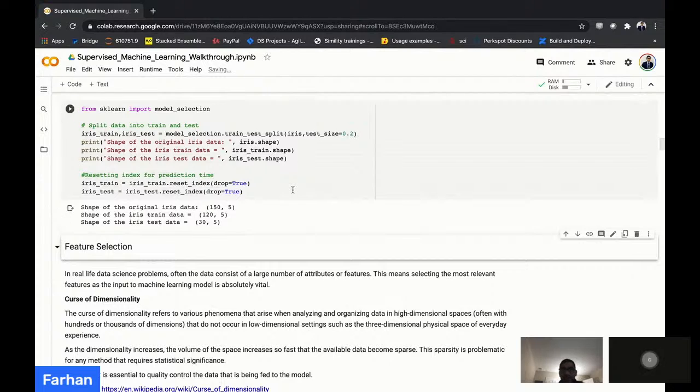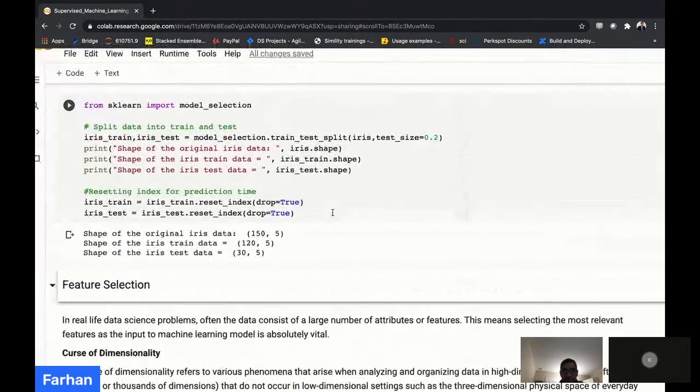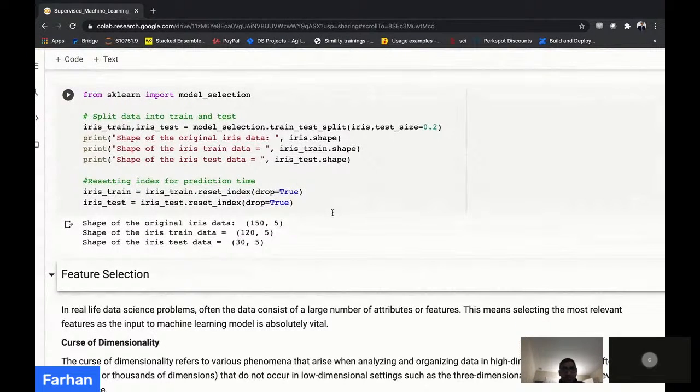Farhan, one quick thing. Can you zoom in a bit, a little more? Sure. Yeah, this is perfect. And maybe a little louder. I think that should be fine. Okay, sure.